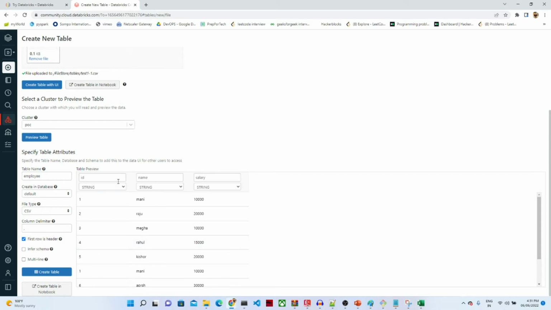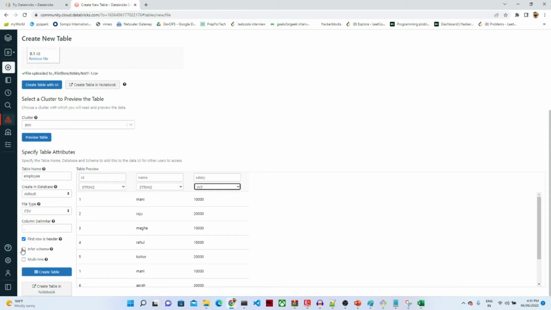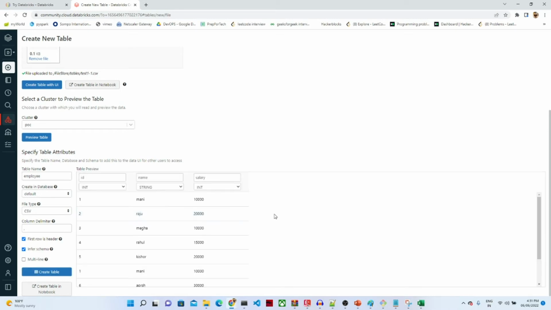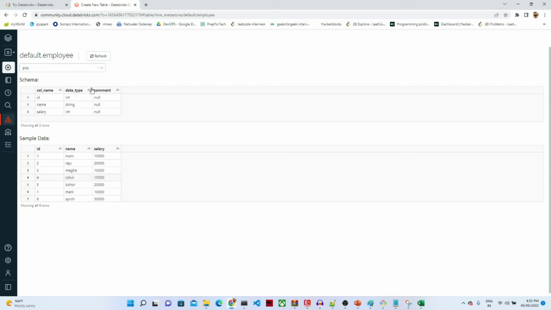Now if you can see, we have ID, name, and salary. Salary I actually wanted to give as an integer. So we have to select infer schema because we are changing the schema. After that we just have to click on create table. Once you click on create table, you can see default.employee, this table has been created.